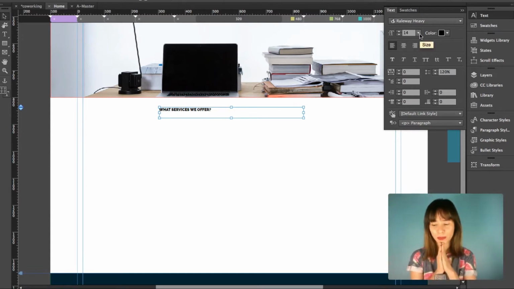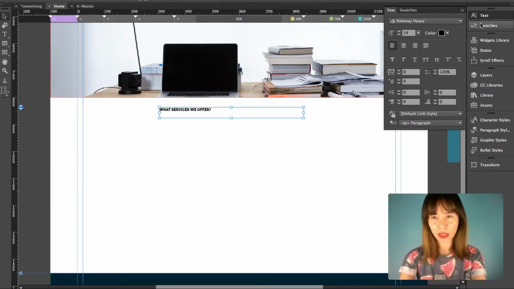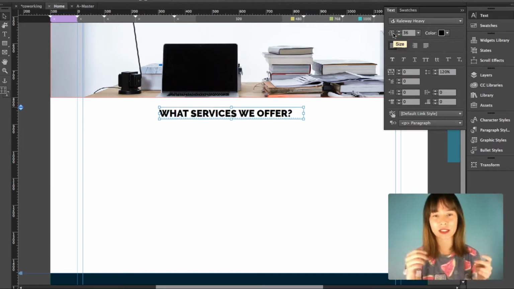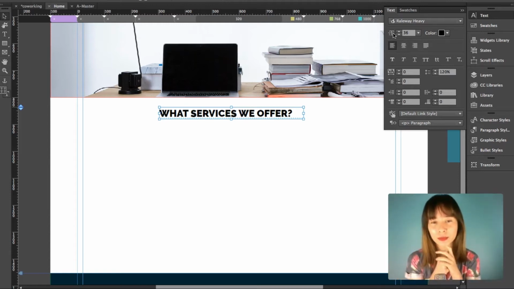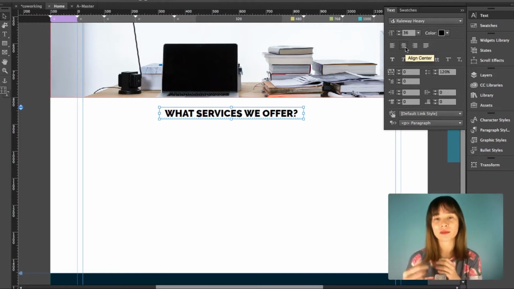And I'm also going to bring up the size, and the size will be, let's say, a size of a title has to be something big, 36. Also, see how the box also resized? Next is I want it to be centered, so it moved a little bit.